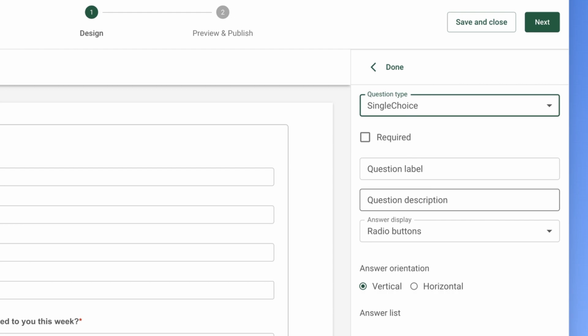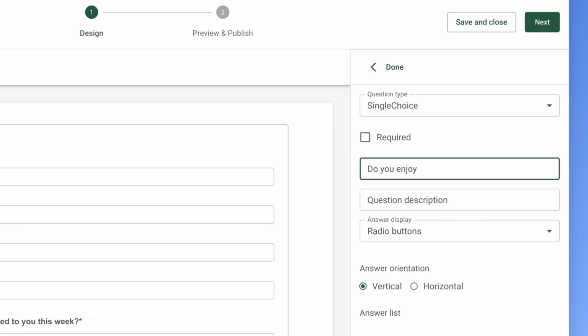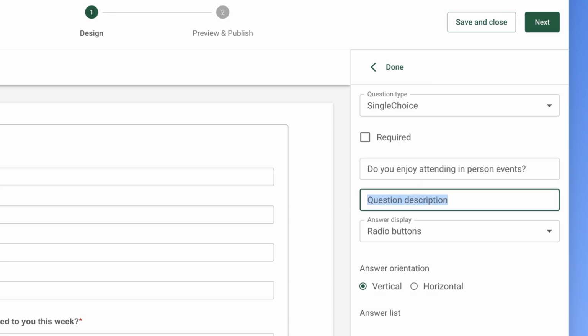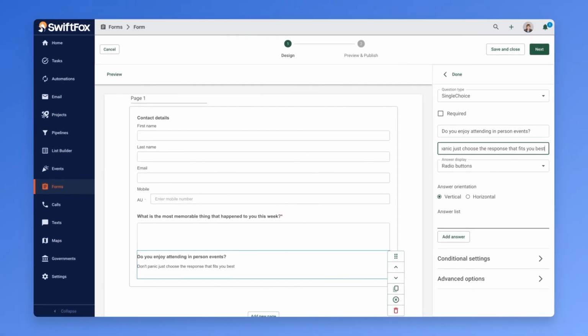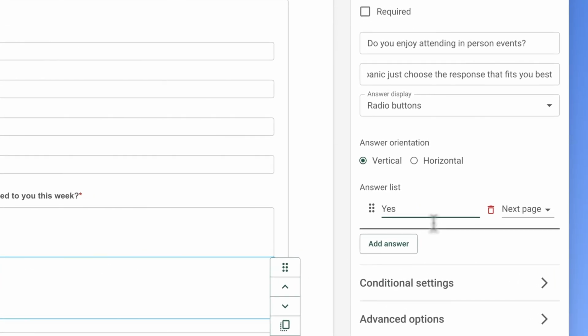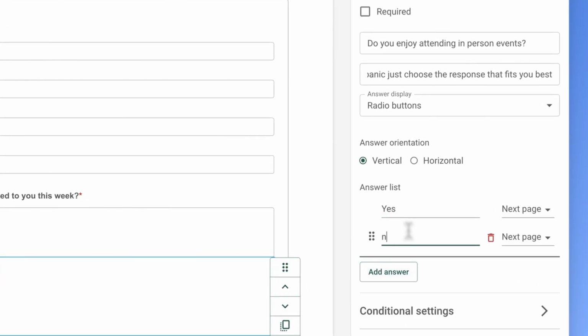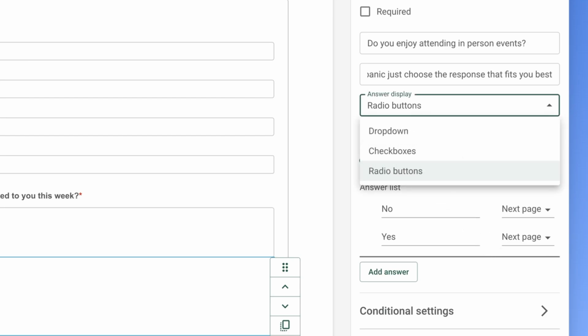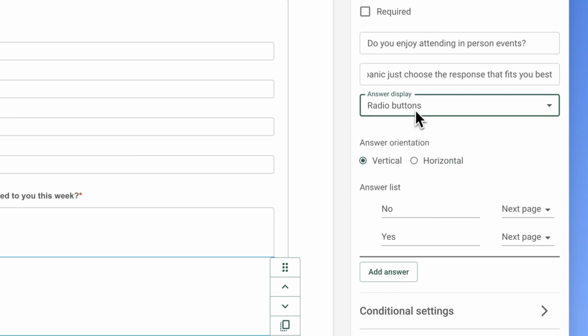Next, you'll write the question that you want to ask. Do you enjoy attending in-person events? If required, you can add a description, e.g., don't panic, just choose the response that fits you best. If no description is needed, just leave that section blank. Click Add Answer to add an answer option. You can add as many as you like. Type the answers in each box. Now you can drag the grab handle to change the order of the answers and use the bin to delete. Use Answer Display to determine whether drop-downs, checkboxes, or radio buttons will be displayed with your answer options. When you're ready, click Done.